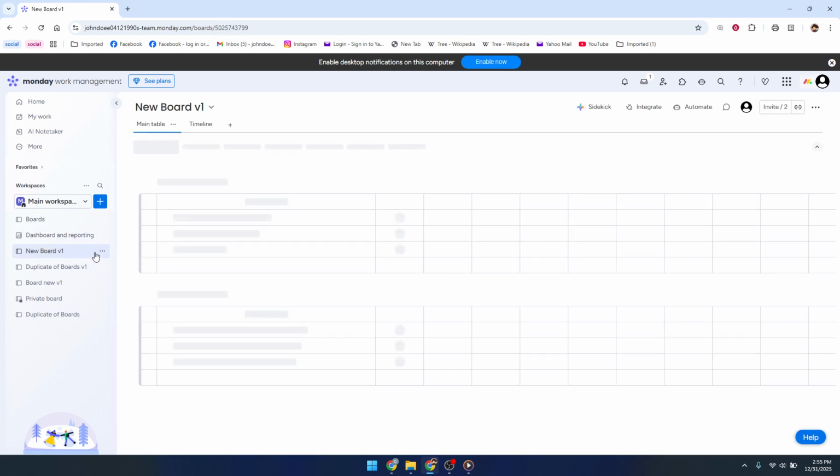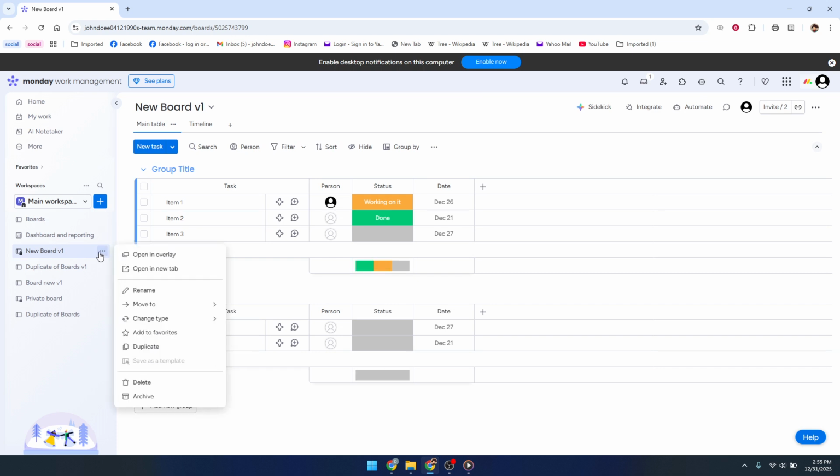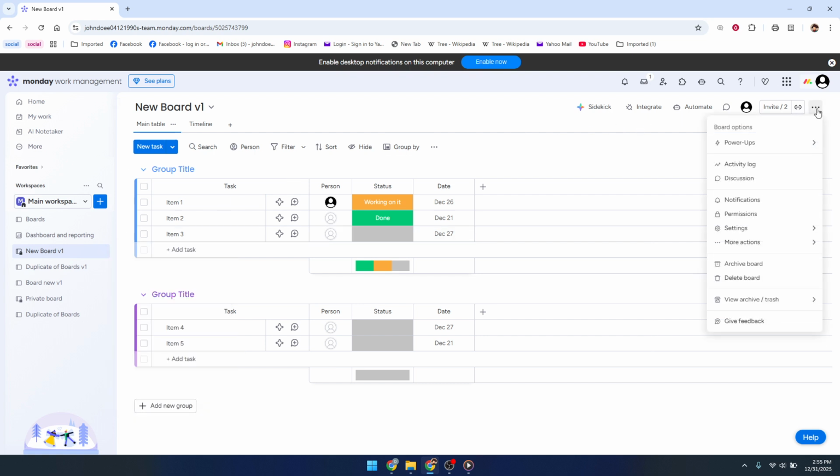Now look at the top of the board, near the board's name. You'll see a small three-dot menu icon, often called the More Options menu. It usually looks like three dots in a row. Click on that three-dot menu. This is where Monday.com keeps a lot of board-level options and actions, including the one we need.